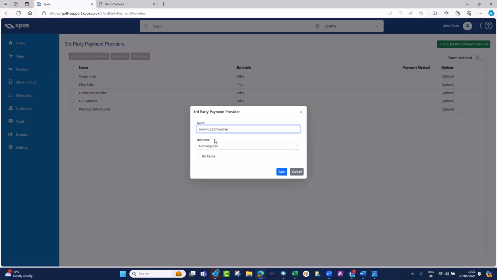It might be like a new join-in fee, £50. You know, members paid a year's membership up front for that. The golf club issue vouchers, and you said you'll redeem them. So the reference here, this is just whether or not you want to put a reference in or not. I'm going to put optional.